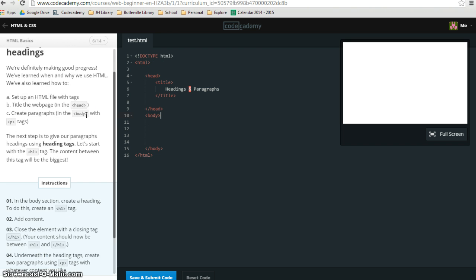A heading is the different sizes of the headings that can be on your web page. So it says in the body section, so make sure you are in the body section. And it says to create an H1 tag. So I'm going to go ahead, H1, I'm going to close it. Step 2 says add content. So I'm going to go ahead, add some content.